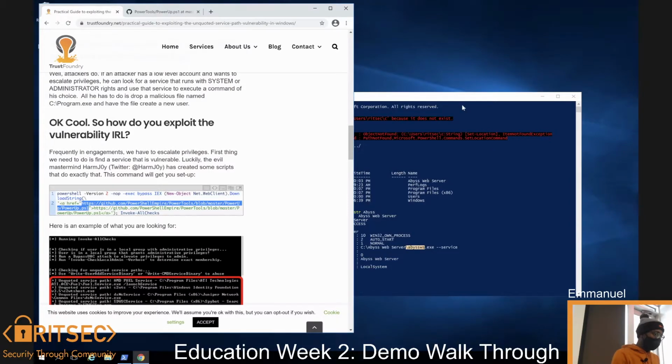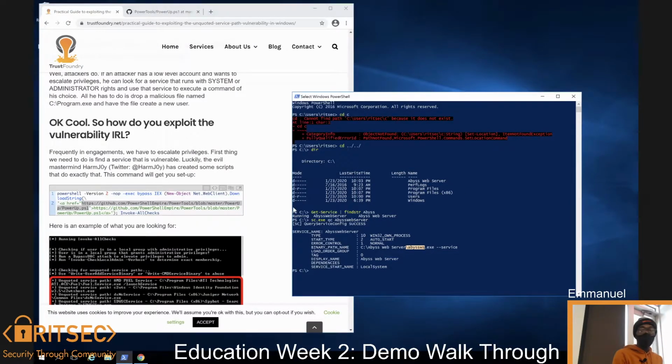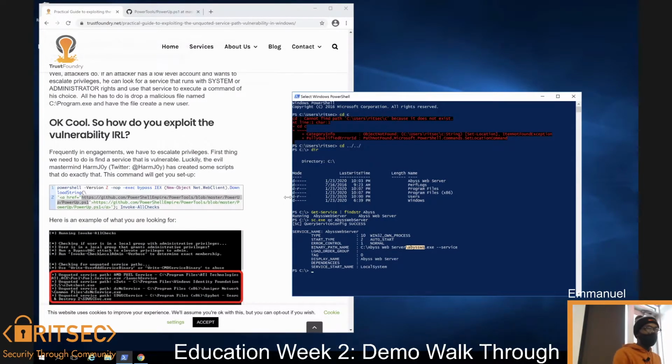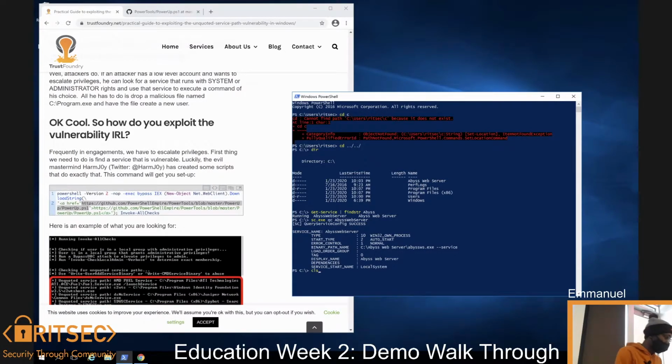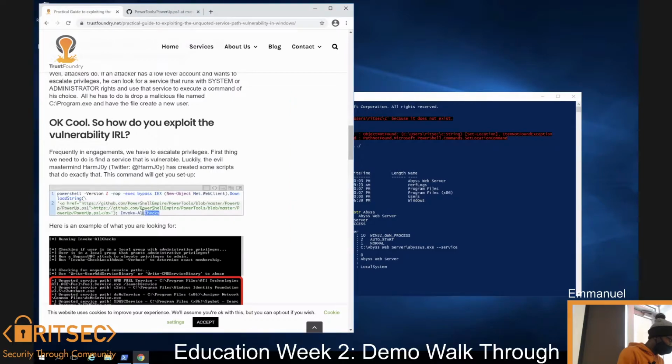So what we need to do is download that PowerShell script, create a user, add that user to the admin group, and become administrator. So we are gonna do some PowerShell. We are gonna copy exactly this command. So we can do copy.